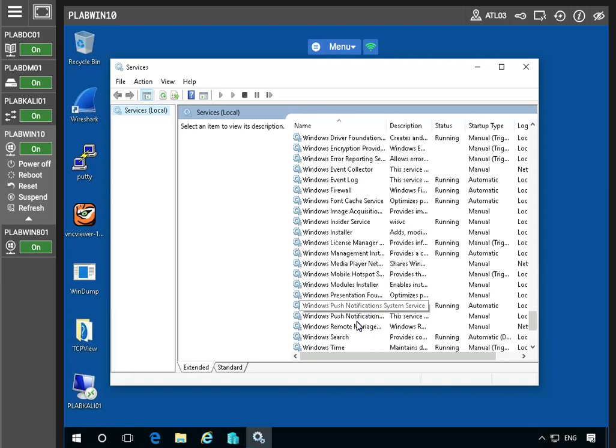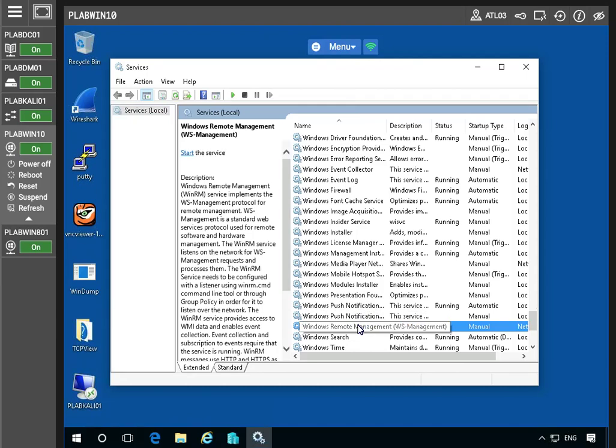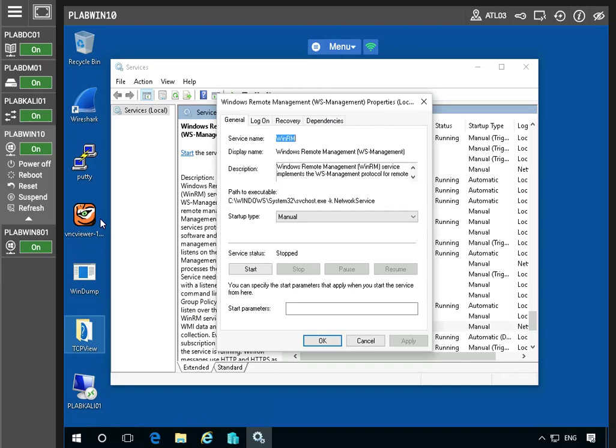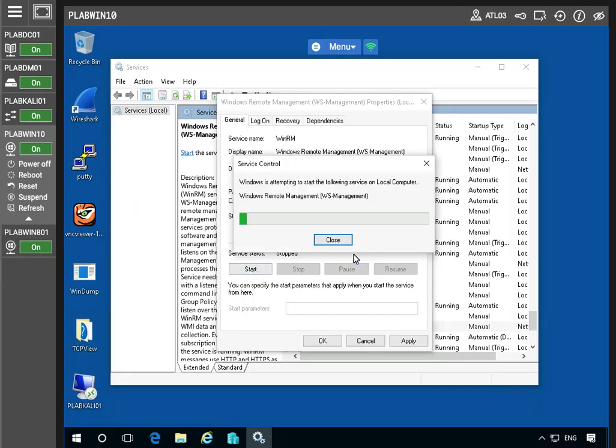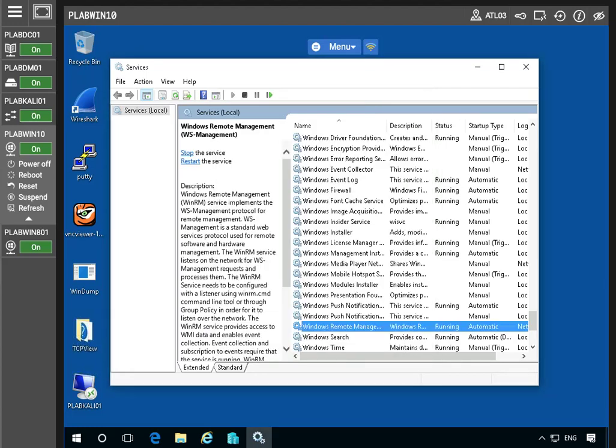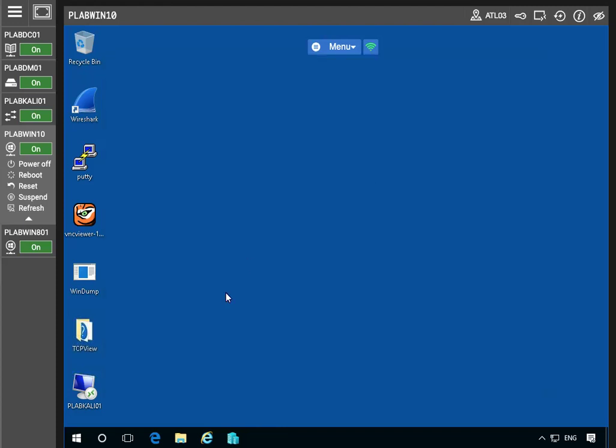Go down here. There we go. Perfect. And naturally, we're going to look at properties. I want to set this to automatic, and hit our start, and hit apply, of course. Then we're going to OK our way out of it. Let's close this out now that we've got that started.